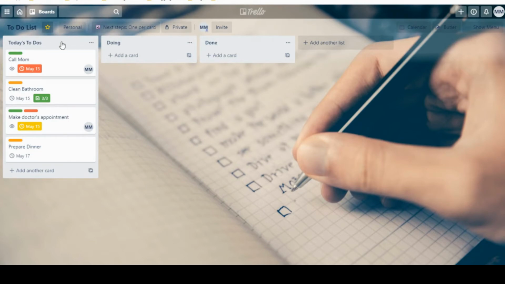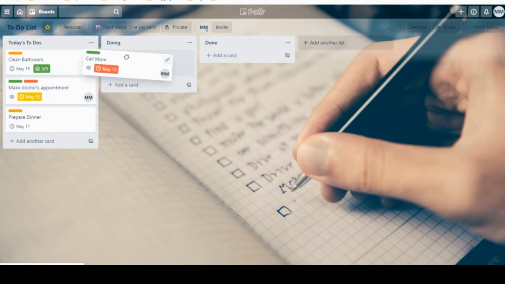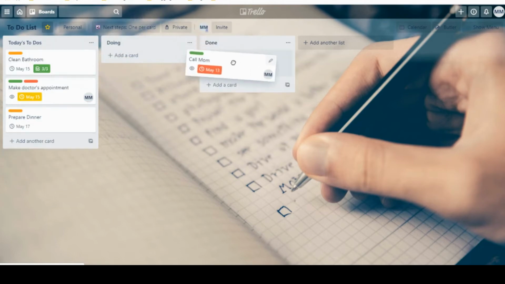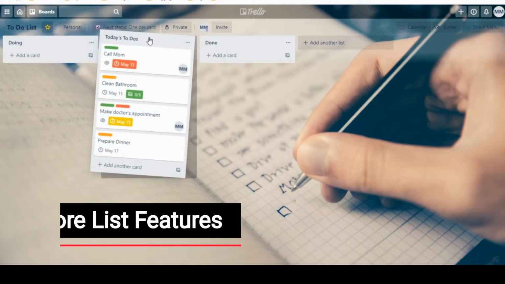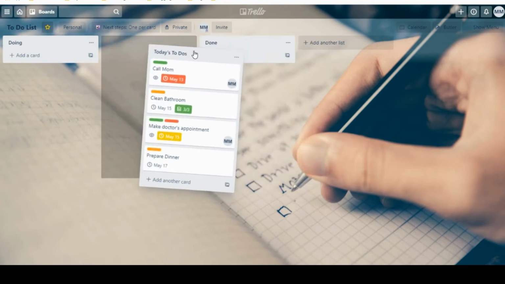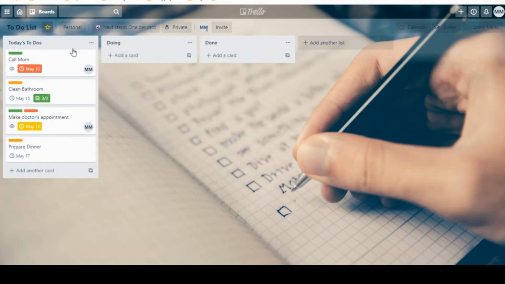And the other thing I wanted to point out that I forgot to mention in the first video is that not only can you move cards throughout the board, but you can also move lists. I'm just holding and dragging, and that's what I did with the card as well. I just held and dragged it to the next list.